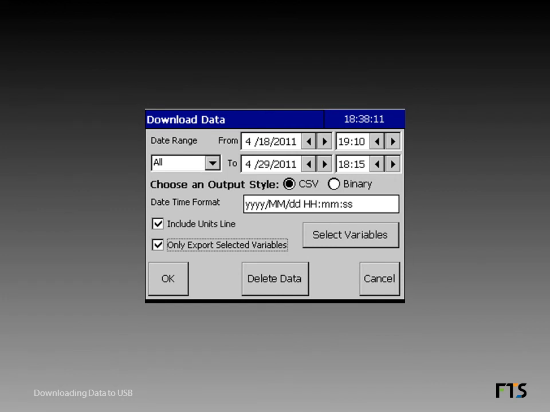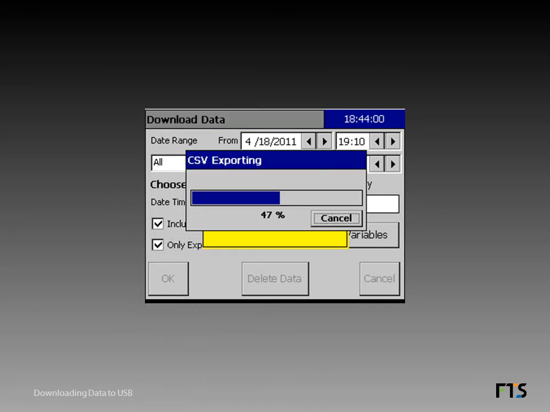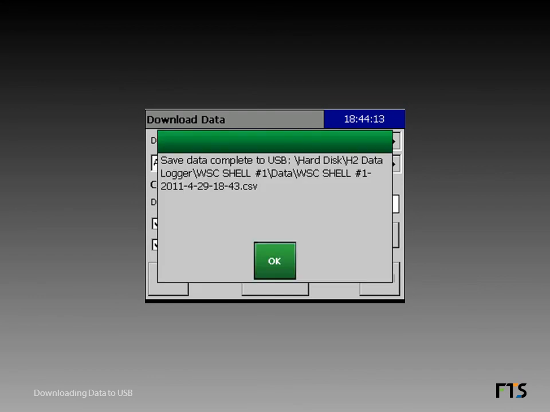To begin downloading, tap OK. The CSV exporting message appears showing the progress of the download. It may take several minutes for a large amount of data to be downloaded. When the download is complete, a message appears showing the file and location on the stick where the download was placed. Tap OK to dismiss the message.